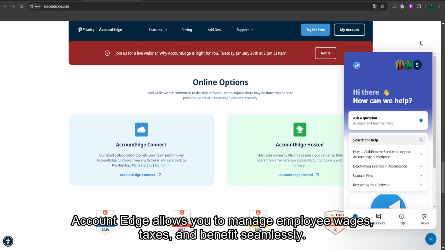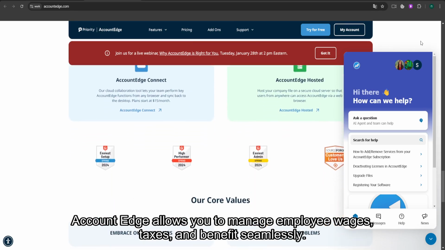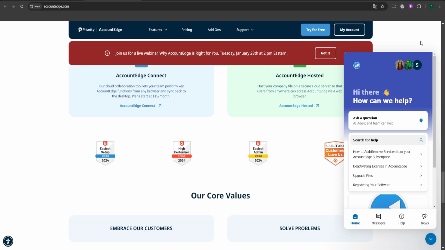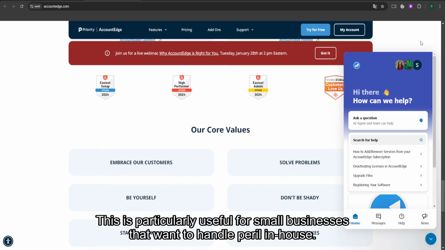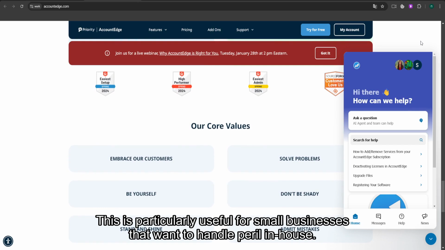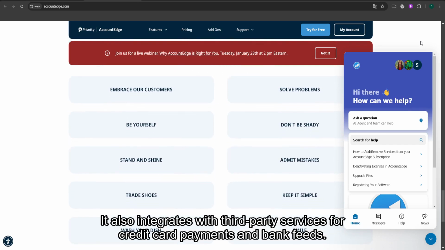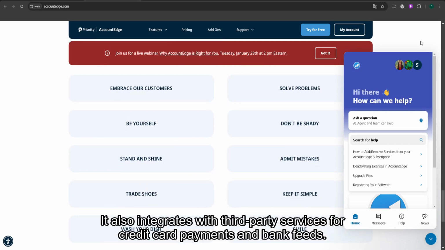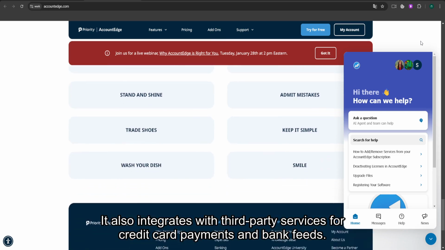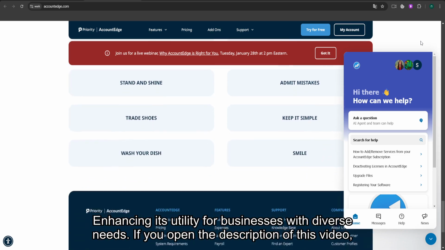AccountEdge allows you to manage employee wages, taxes, and benefits seamlessly. This is particularly useful for small businesses that want to handle payroll in-house. It also integrates with third-party services for credit card payments and bank feeds, enhancing its utility for businesses with diverse needs.